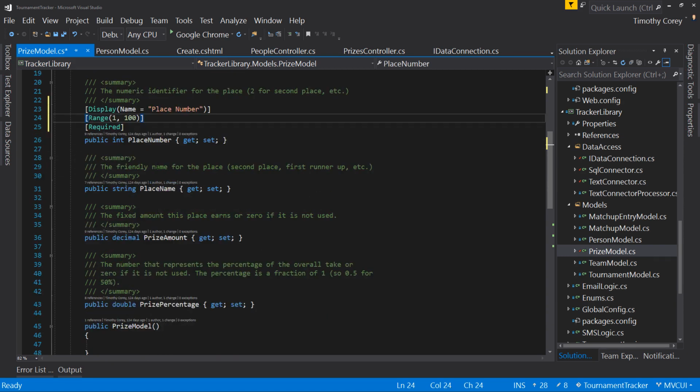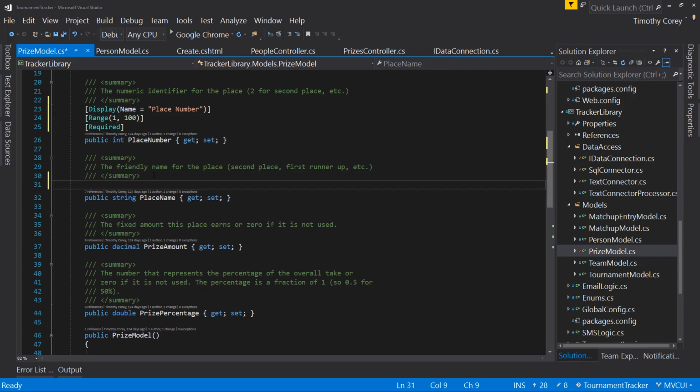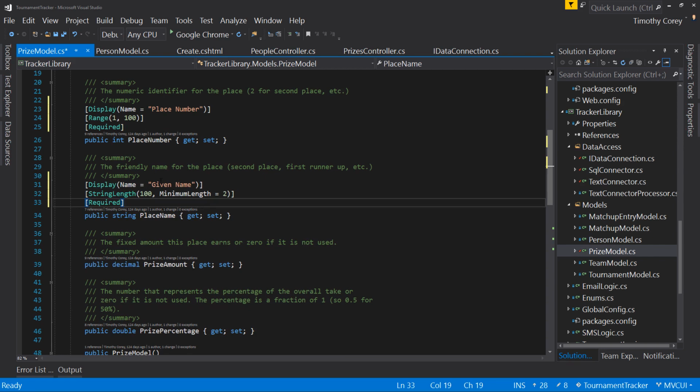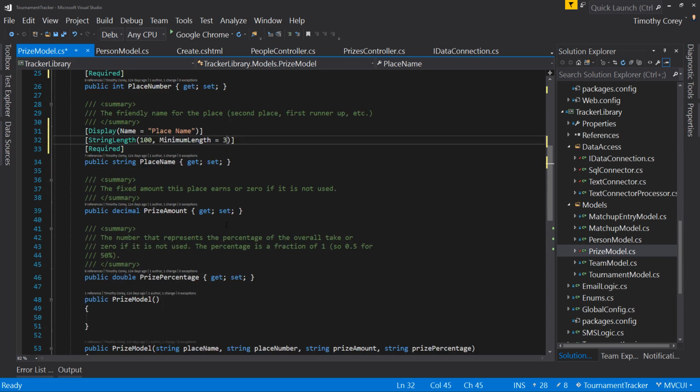Now, let's move on to place name. Place name is just like the given name we had used for our example. So let's just say place name. That's where it says the typed out first place, FIRST space PLACE. That's where we type it out. So string length 100, min length of 2 is probably too short. Let's just say 3. That way, just in case they said 1ST. It's not great, but it is possible they want to use that.